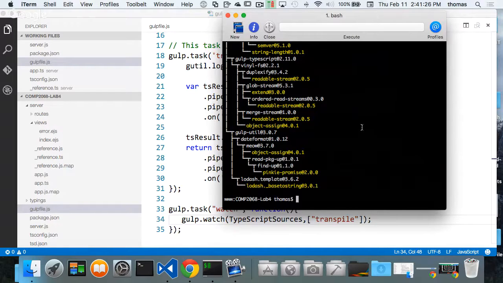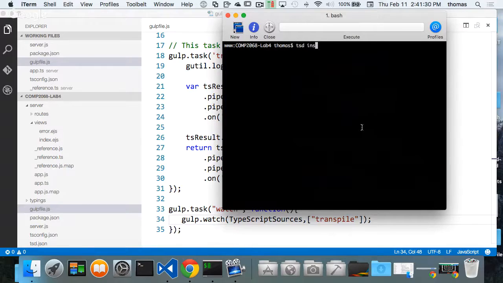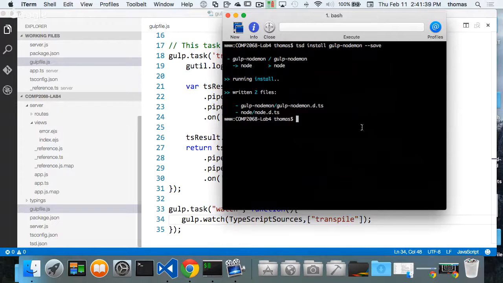So I'm going to go back to this. I'm going to clear, tsd install gulp-nodemon. Let's see if they have that. May not. --save. If they do, it's going to find it and include it. Gulp nodemon is a very popular module, so it should have it. That's why it's there, right?